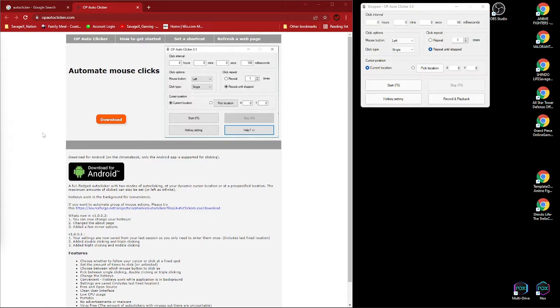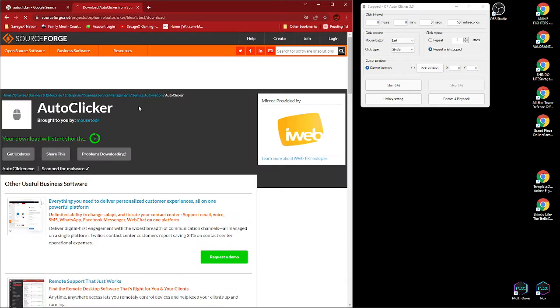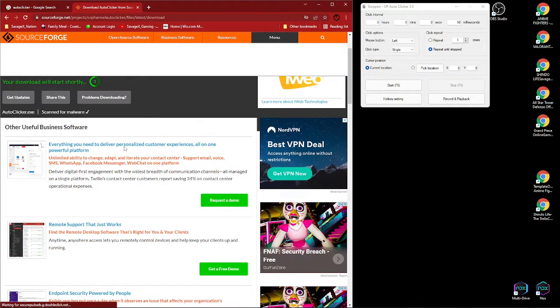As you can see right here, I have it pulled up. One of the ones I use is from opautoclicker.com, and this is what's going to show up right here. You can go ahead and click the download. All right, so you click the download, and this is going to come up.